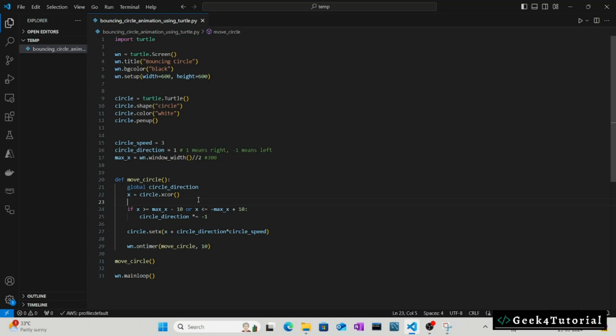In the next video, we will build the same project, but next time it will be a diagonal movement, like a random movement, instead of single line movement from left to right and right to left. It will be a diagonal and random movement.